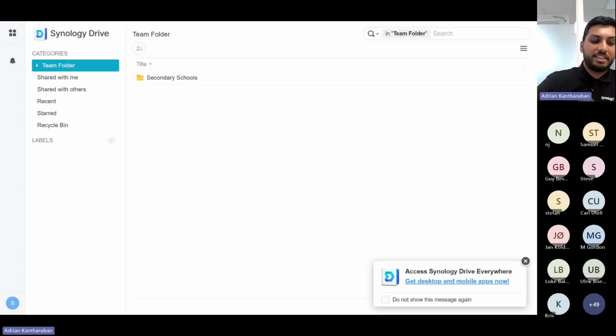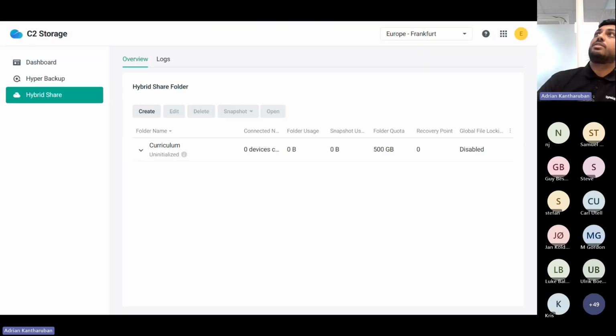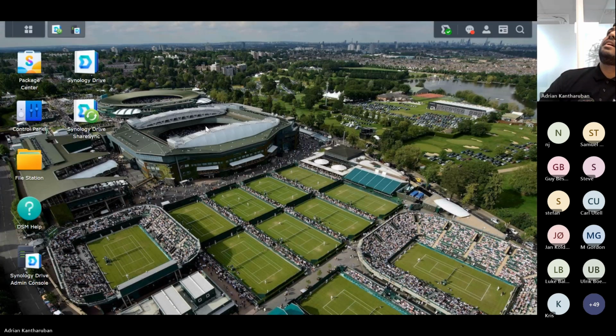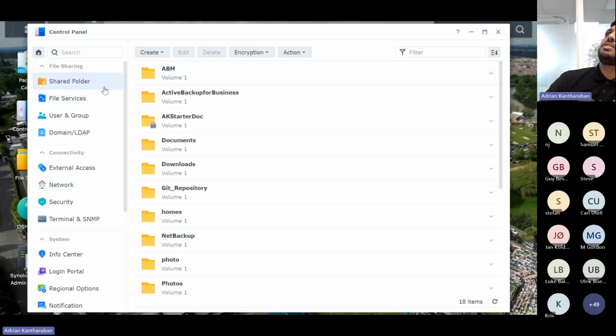So we're at Wimbledon, and I want to set up C2 storage with our NAS there. The first thing I want to do is go down to our C2 storage dashboard. I've already created the Hybrid Share folder. It's quite simple. Just click create and name it, as well as set the folder quota. We don't have any devices added to it yet, so I'm going to go back to Wimbledon and go to Control Panel, and it's just as simple as setting up a shared folder.